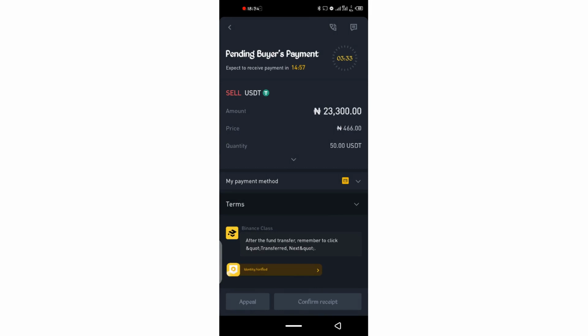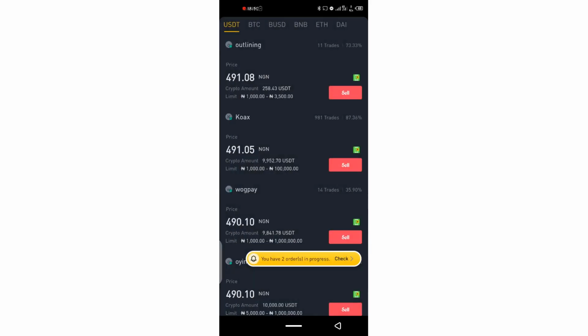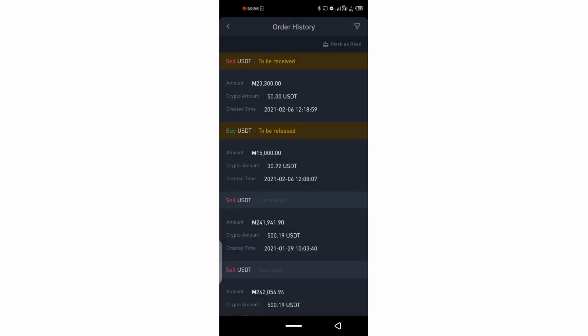That's basically that. Nothing more. So when the funds are credited to your account, make sure you go to your mobile app or check your account balance first of all before you click on confirm receipt and release the funds to the person. Make sure you do that. There's no big deal. So basically now we still have two options: to be released and to be received.